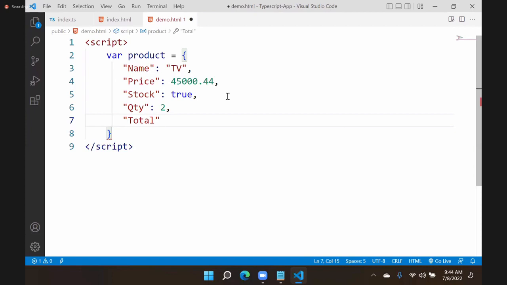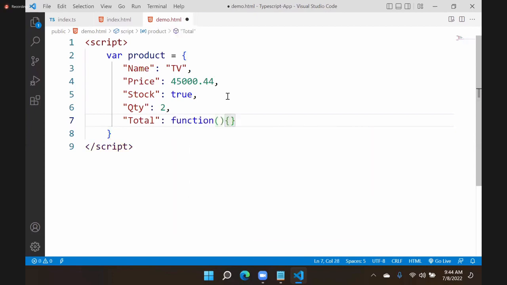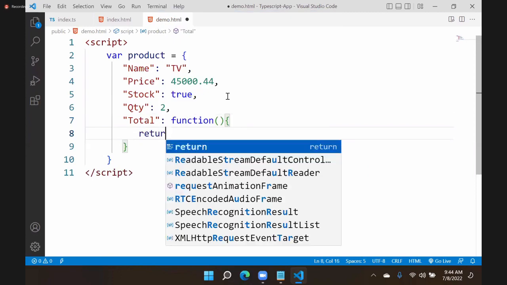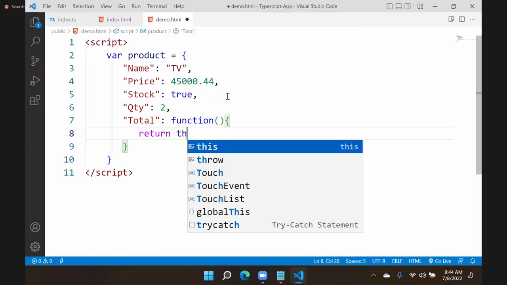Total is a function that should return quantity into price. Then how to write it? After the colon, we have to define a function. Total is a function. What does this function have to return? It should return quantity into price. We can access the members of an object within the object by using the this keyword.